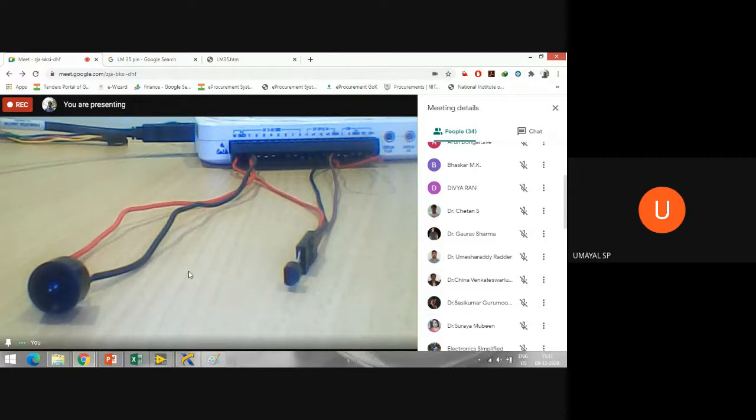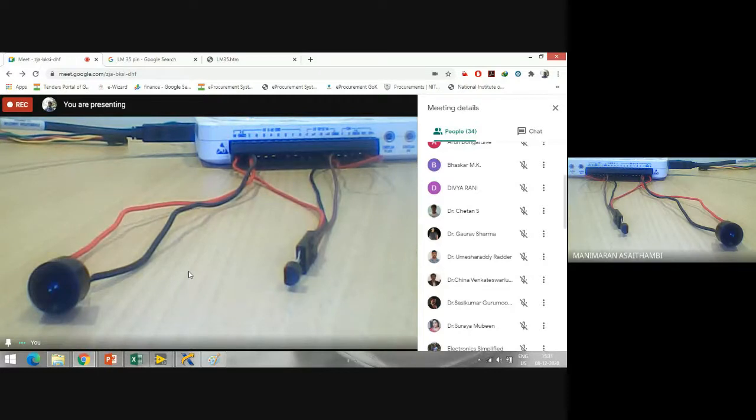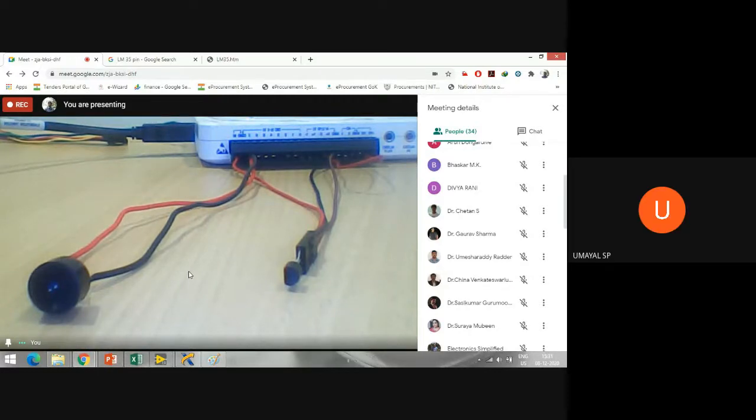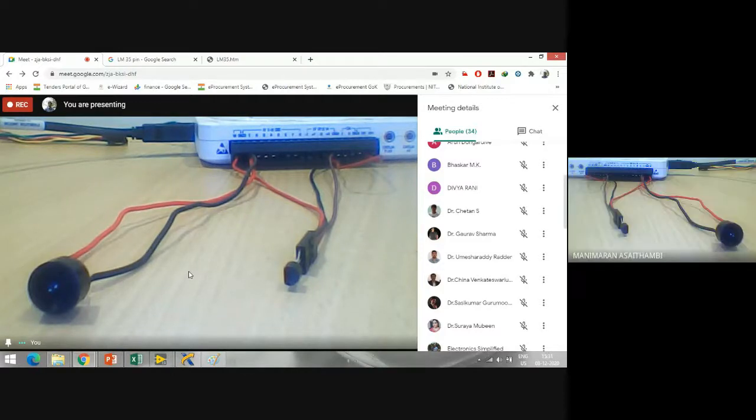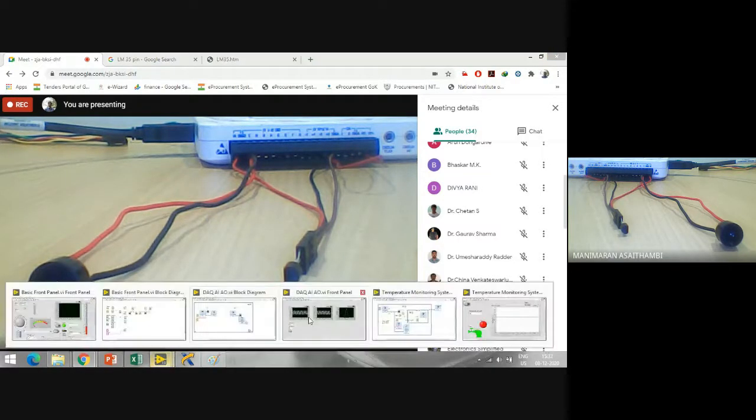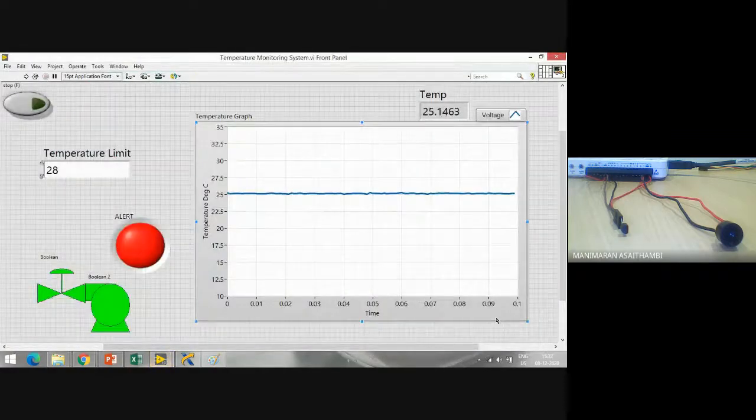Sir, whether the data logger and this DAC are the same? Sorry? Whether the data logger and this DAC are one and the same or different? Different, ma'am. Data logger is software which is used to plot, acquire and showcase whatever we are doing in our front panel. See, this is a data logger. Whatever we define in our code, everything will be there.